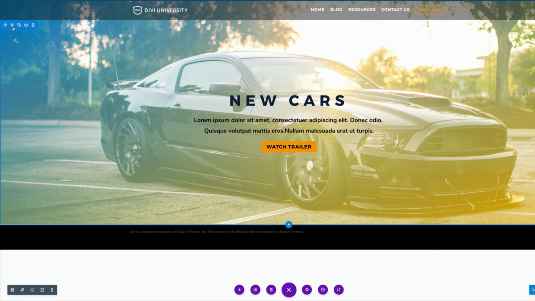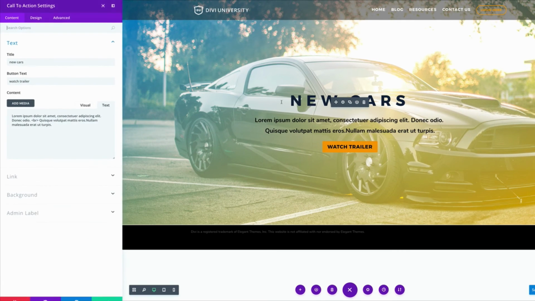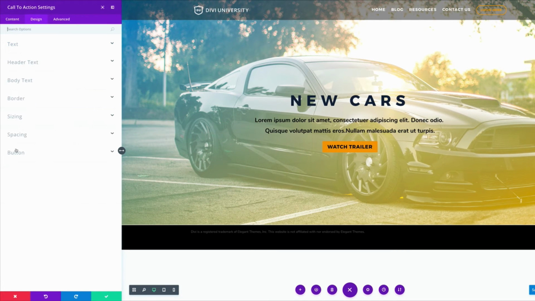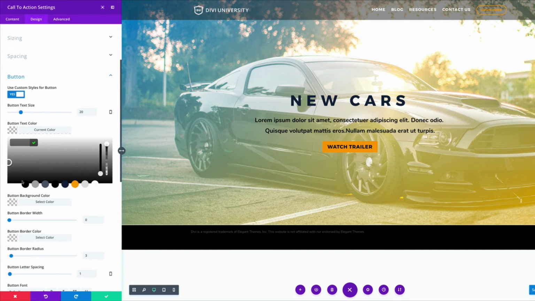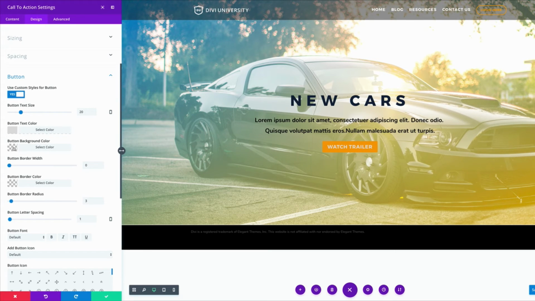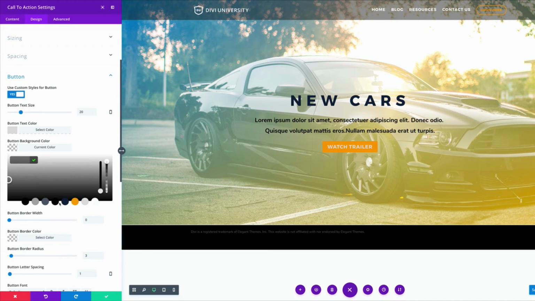And then for our button, let's go into the settings and click on design. Click on button, use custom styles for button, and then here we can make our text color white or slight gray, and then the background color we can make that. So you can see now that looks much better.